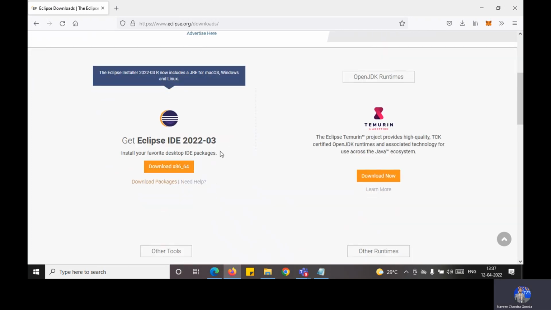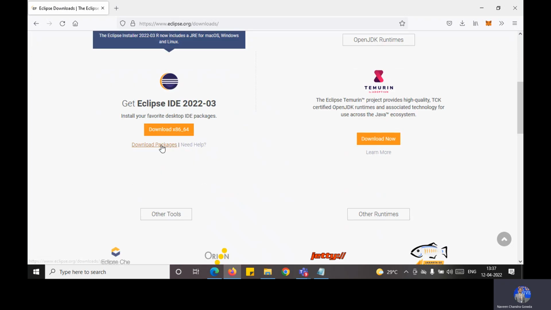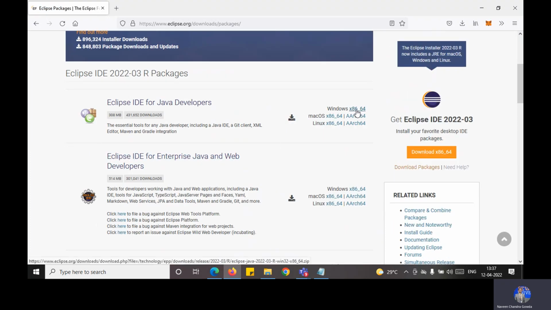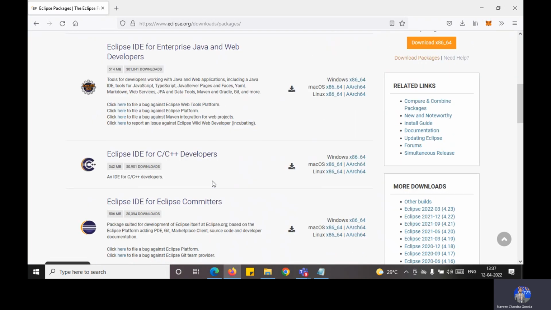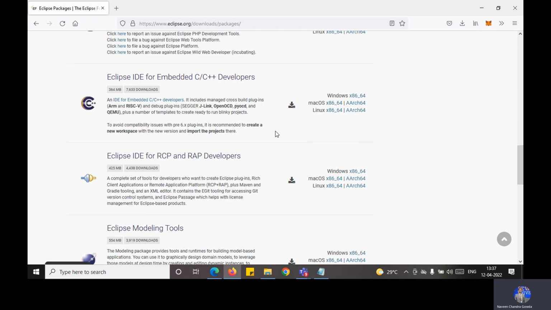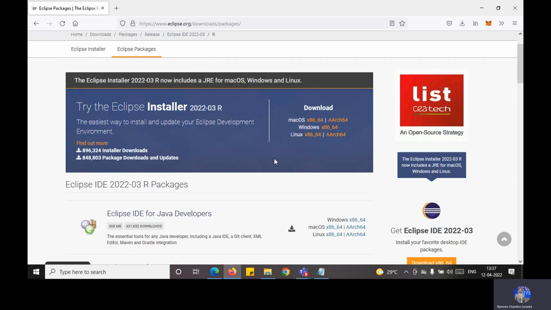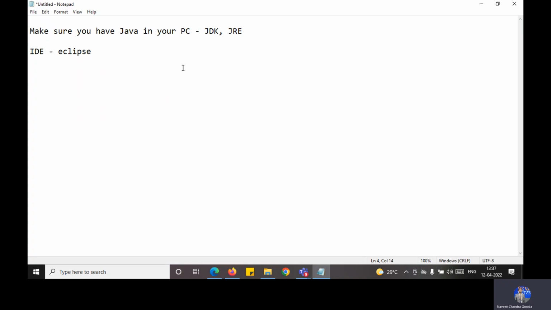If you want a very recent version, go to the download packages, where you can see different packages for different purposes. You can select what you want, for example the Eclipse IDE only for Java developers, for Windows, Mac, or Linux. Based on your requirements, you can download different versions of Eclipse. If not, you can normally download the current version itself. In that way, download Eclipse onto your system. So that's the second thing.